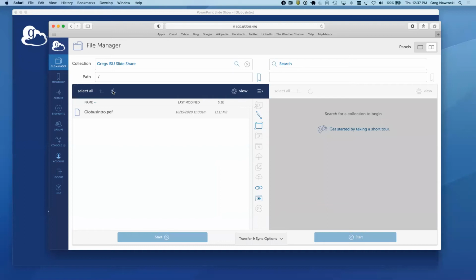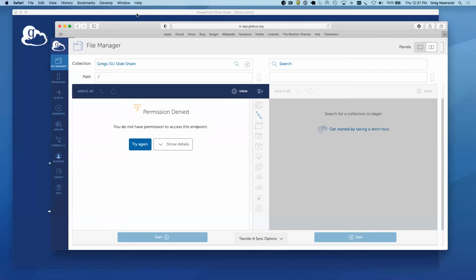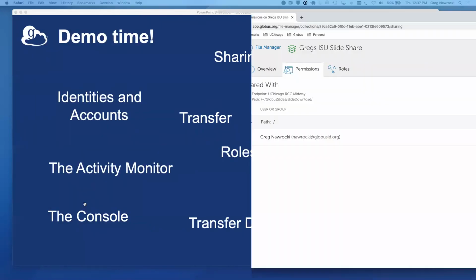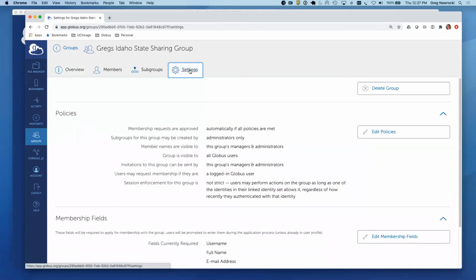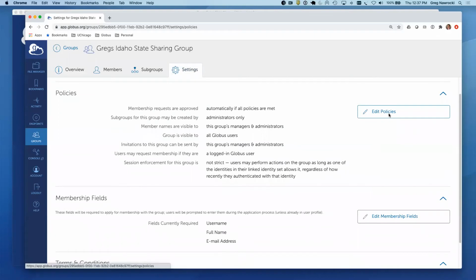Okay, so we've got a transfer demo that we did sharing, and sharing's all fine and well, sharing with an individual, but there's cases where you may want to share with a group. And luckily in Globus, we've got the concept of Globus Groups. So I've actually created a group here called Greg's Idaho State Sharing Group. And if I click on that, let's look at some of the settings of this group. If I edit the policies.